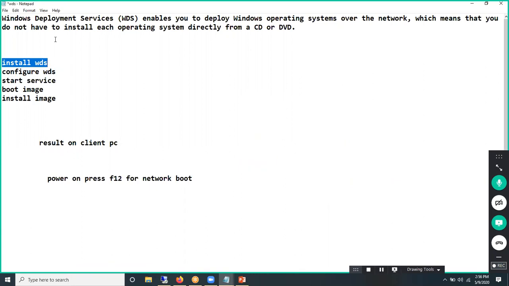Okay. So the first thing, you have to install WDS. After the installation, the next step we need to configure. Then after that, we have to start the service. Then we need to configure these two images. And to see the result, we have to go to any client computer. On the client computer, you have to press only F12, where you have to select the network group. Okay, so automatically the installation starts.